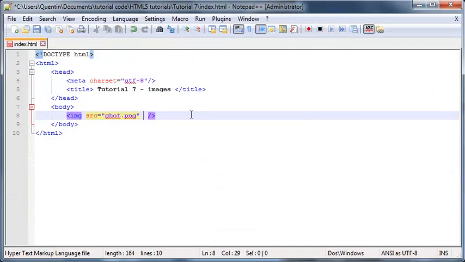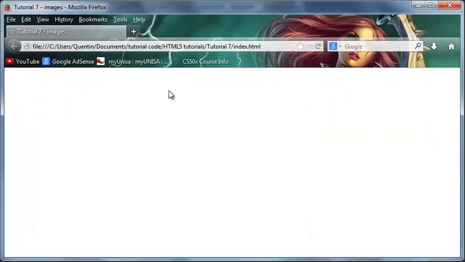So that's why we've got the second attribute called alt, and what this does is it puts out some writing of whatever image was supposed to be there, okay? So let's just say ghost image over here. And whatever we set this alt attribute equal to, that is what will display on the screen if Firefox or Google Chrome couldn't find the image, okay? So there we've got ghost image, okay?